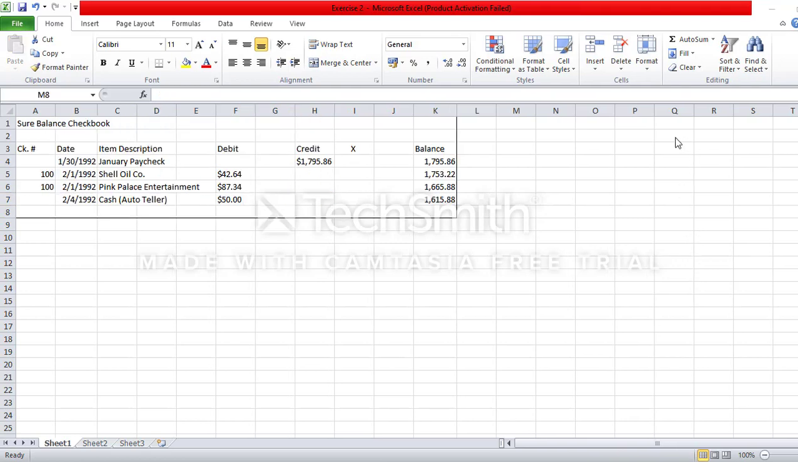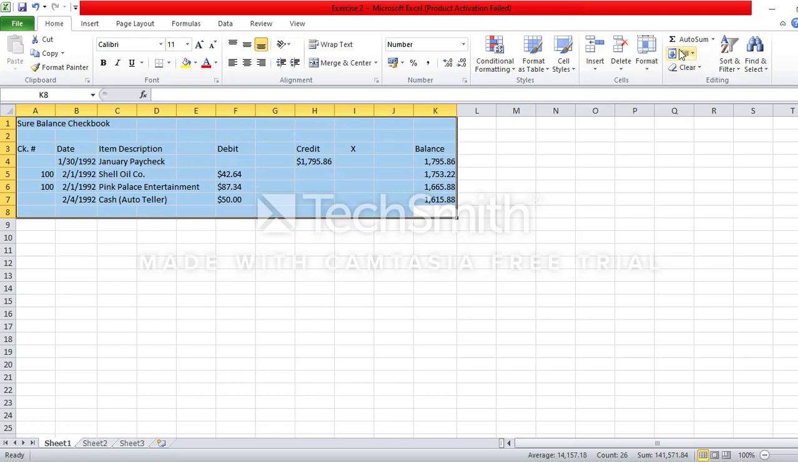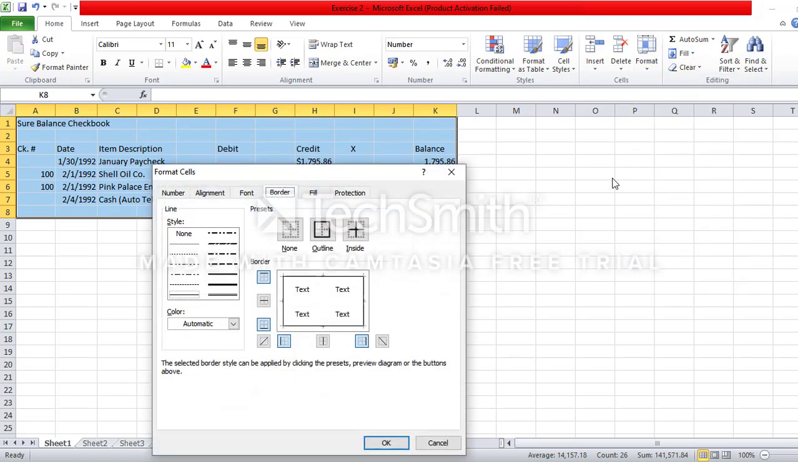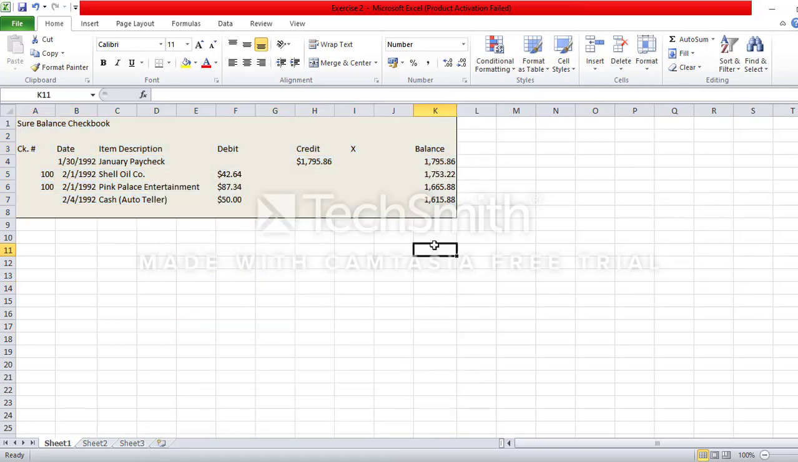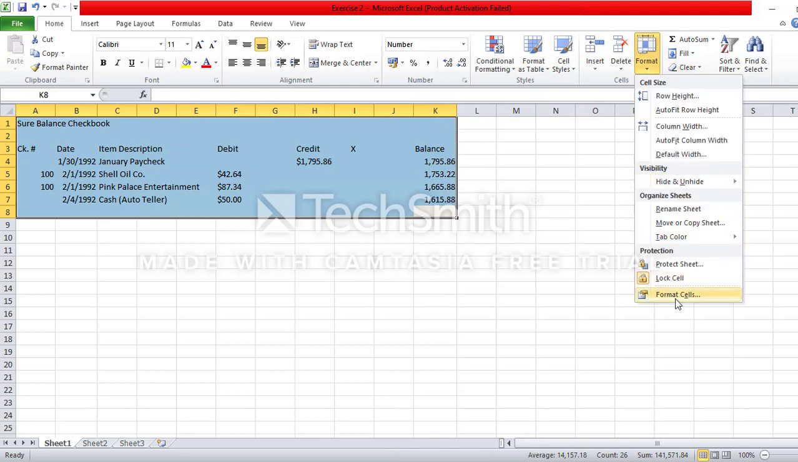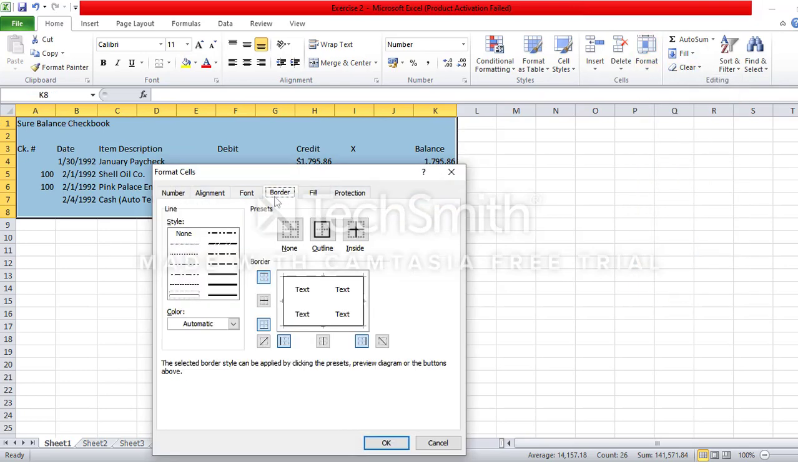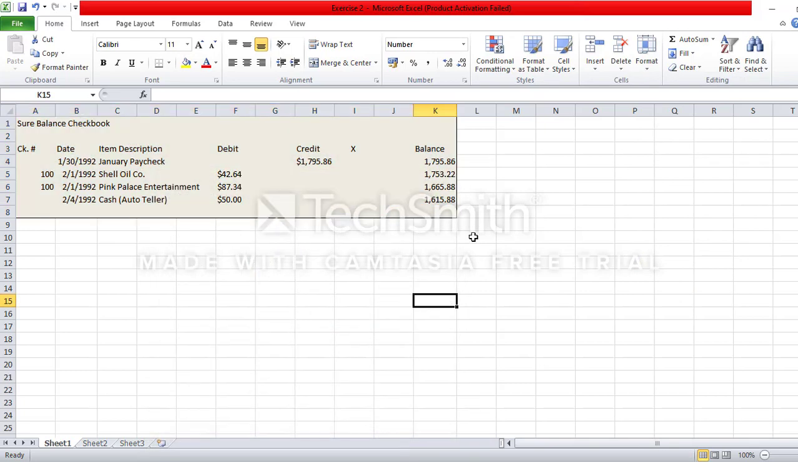In this one, I'm going to show you how to format your cells. Now you just have to highlight all your cells. Click Format Cells. If you want to fill it up with, let's say, cream, that will fill it up. If you want your cells to have borders, you have to click Border, press Outline, press this, and OK. Now your cells have borders.